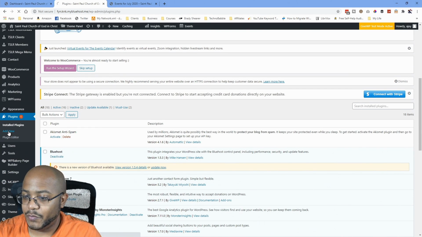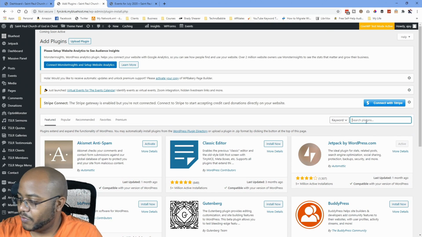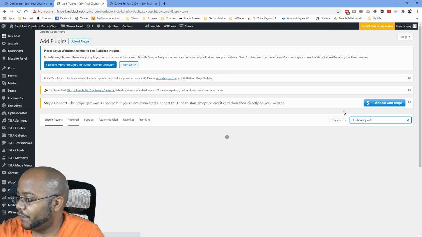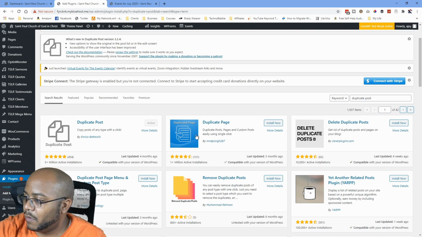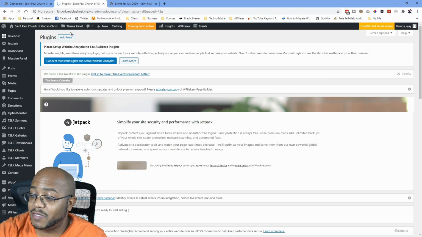Let's add a new one here, click the wrong button. And we want to look up duplicate post. All right, so let's install the duplicate post here. And this is going to help save us a lot of time when we're doing different types of things inside the website, especially based off of the demo data that's already here.